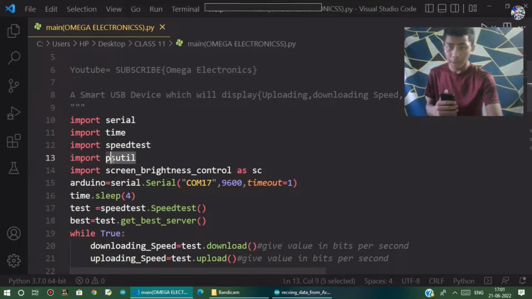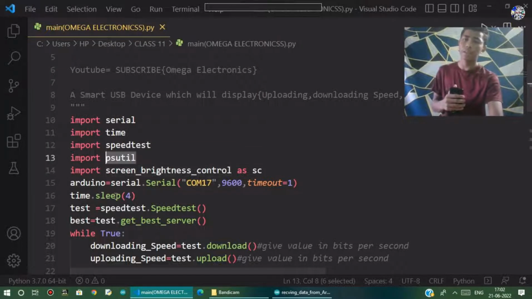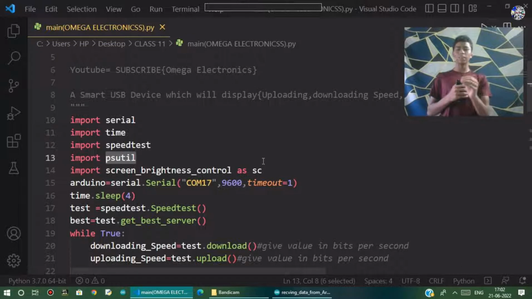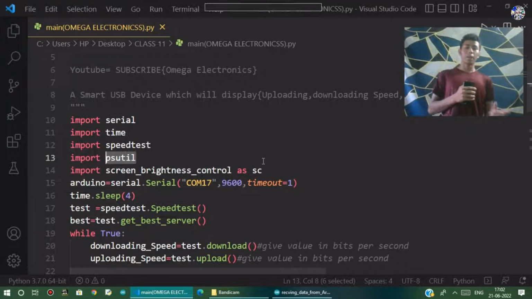Then another one, guys, here is the psutil library. With the help of this psutil library I will retrieve the data of running processes in my computer, or basically you can also say the utilization which is going on in my computer. That means I can get the CPU usage, the memory usage, my current battery percentage, and so on.